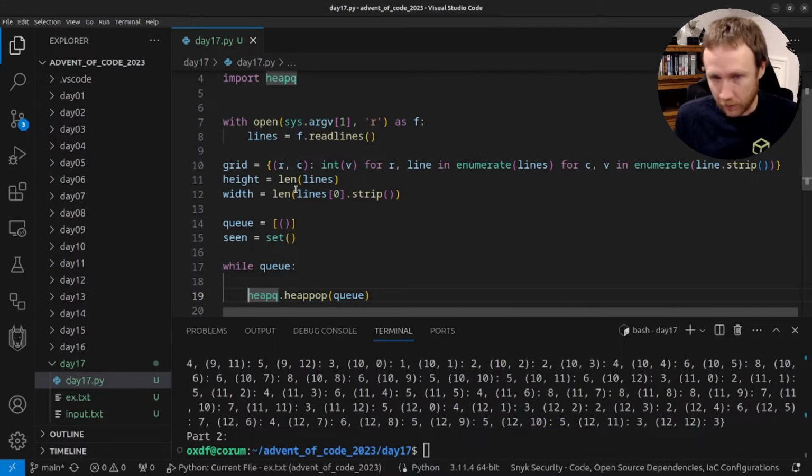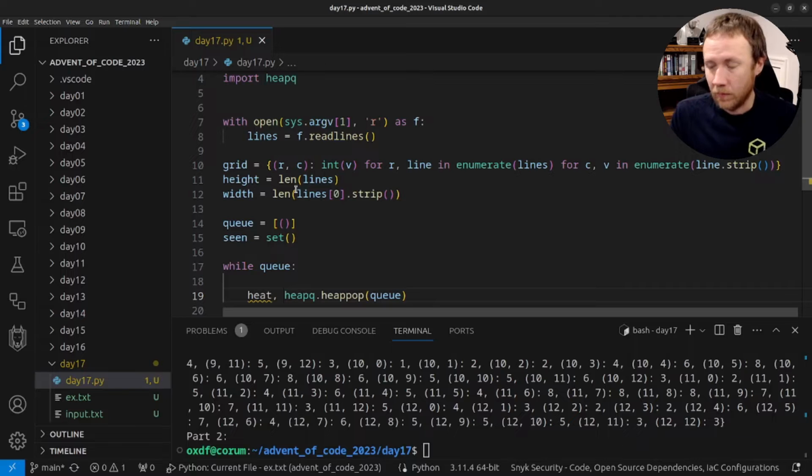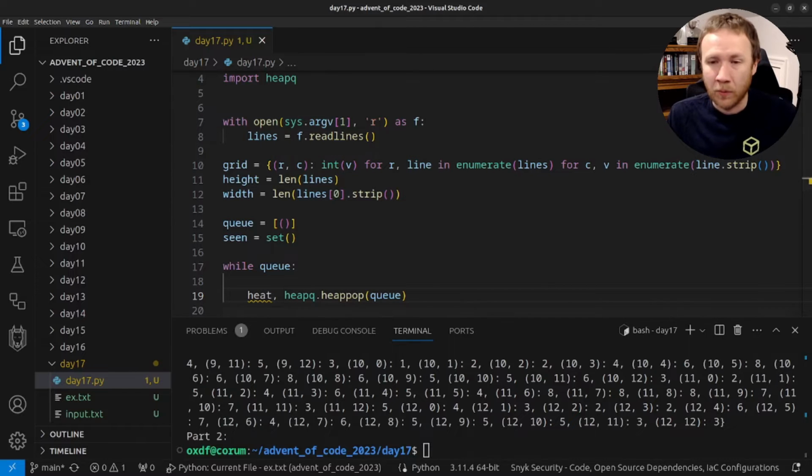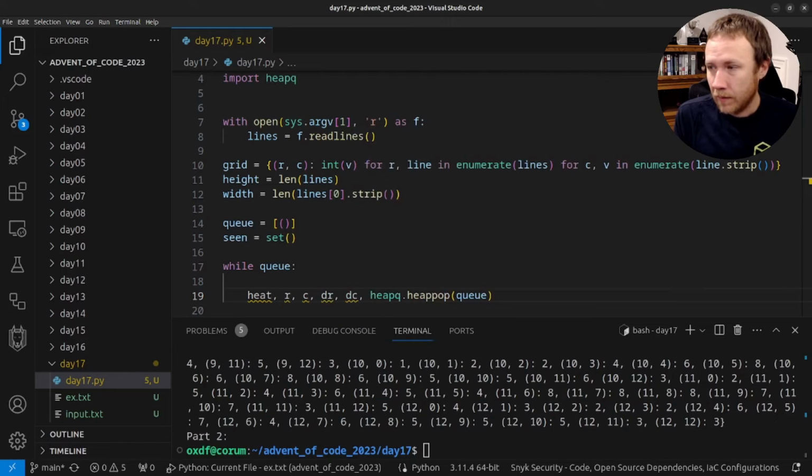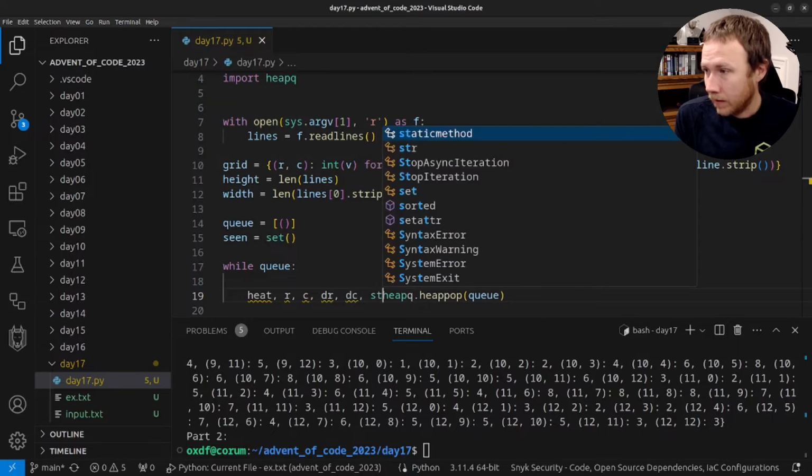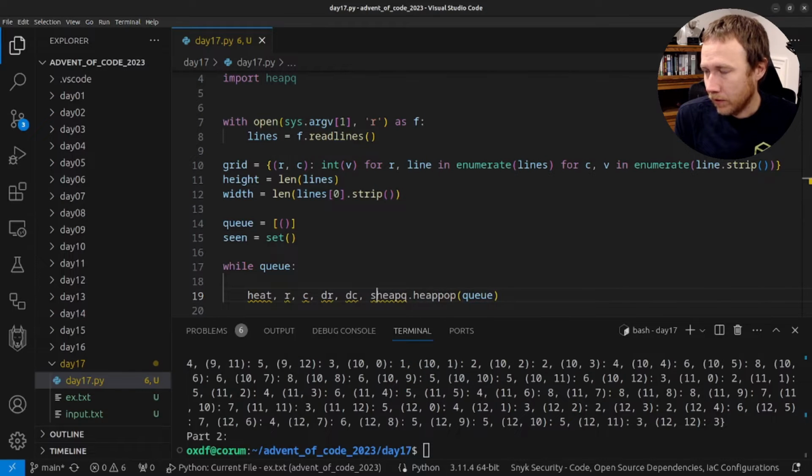And what is our state going to include? Well, we're definitely going to start with the heat, because it's the first value in this tuple. That's just what it will sort on, which is perfect. We're going to need RC. We're going to need to know the directions we're going, so we'll need DR, DC. And we're going to need to know how many times in a row, our streak, I guess is what I'm going to call it. We'll call it S for simplicity here.